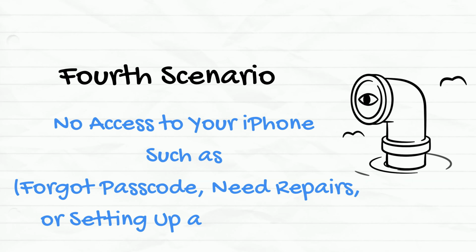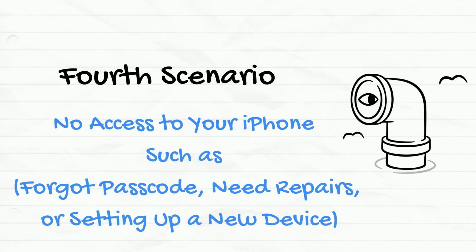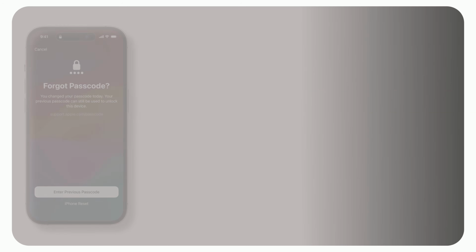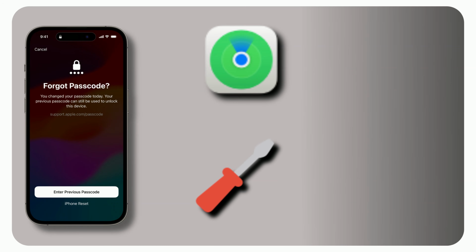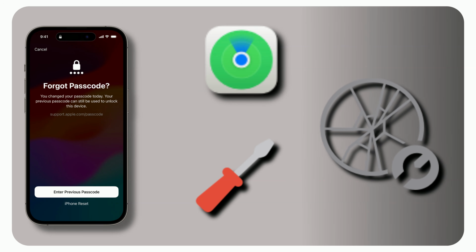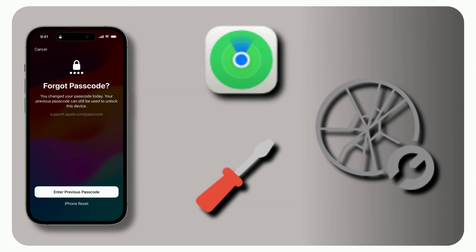Fourth scenario: no access to your iPhone, forgot passcode, need repairs, or setting up a new device. If you've forgotten your device passcode, need to disable Find My iPhone for repairs, or your iPhone is damaged or lost, resetting your Apple account password becomes a bit more complicated. But don't worry, there are still ways to regain access.